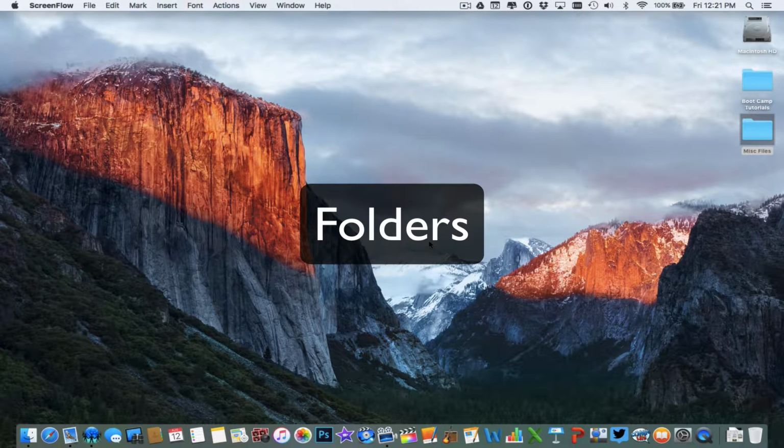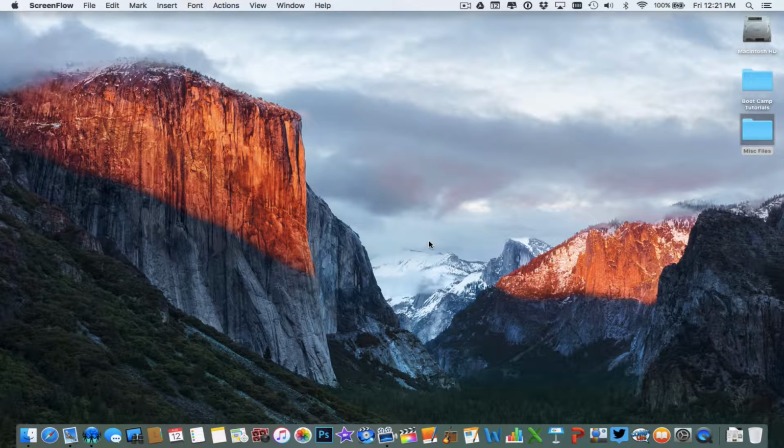Let's talk a little bit about organization. Chances are you've probably lost something that you saved on the computer at some point in time, or you didn't pay attention to where it went. So let's talk a little bit about how to make sure that your things stay organized.